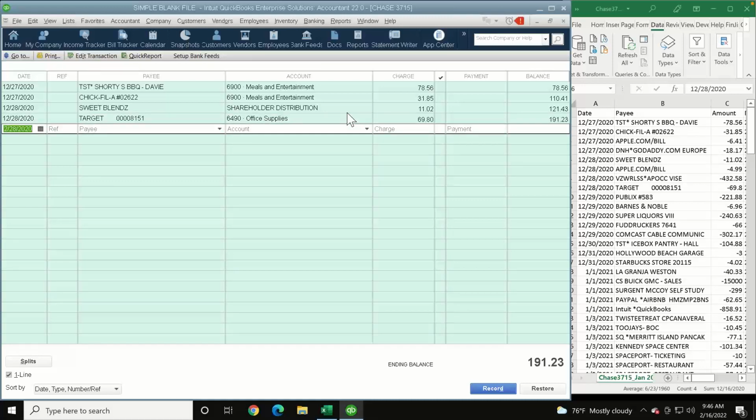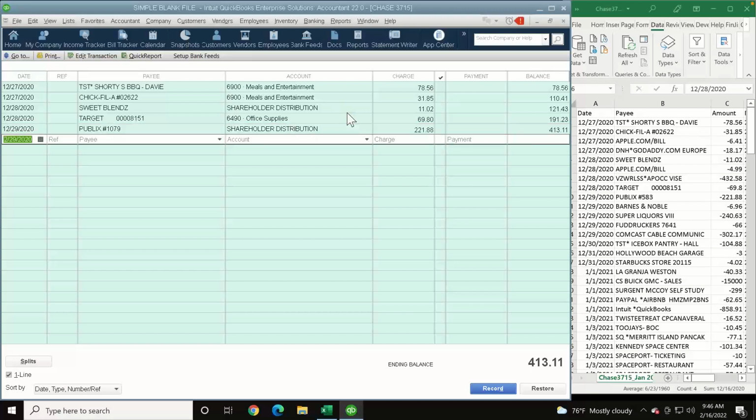Let's do the next one, which is a Publix. I hit plus on the keyboard to go up one date, tab, tab, type Publix, tab, automatically goes to shareholder distribution. It's a beautiful thing. Hit tab, and then do 221.88, tab, tab, tab. So that's the whole set of tools that is in here.